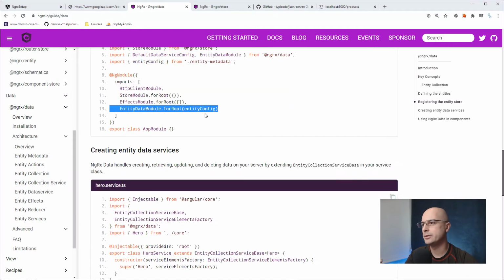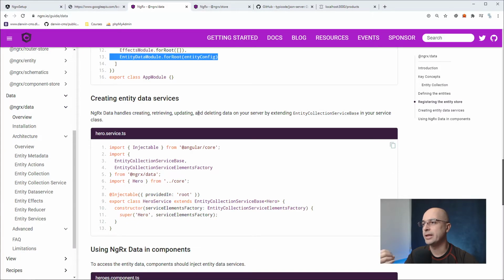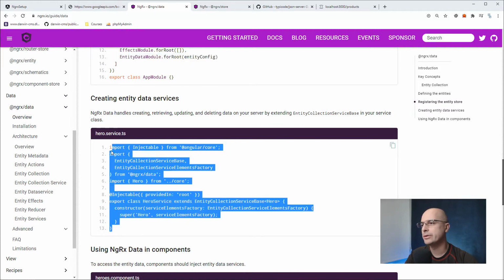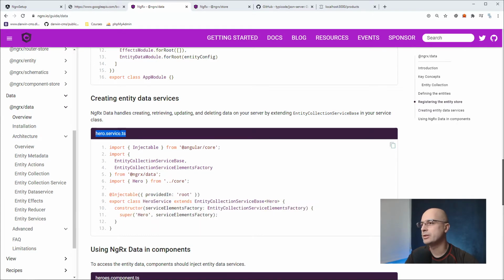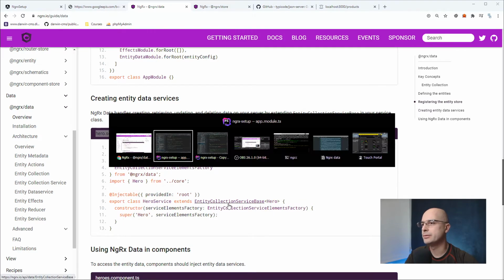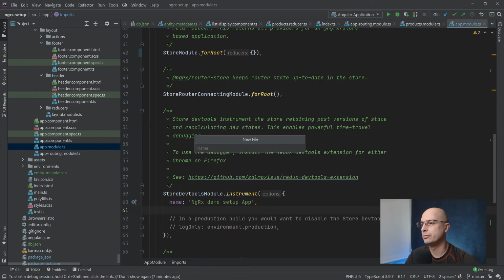And the next thing is to create some entity data service. This service allows us to overwrite some of the functionality from the NgRx data, to extend it, to redefine it. However, it can work practically without this. But let's just make one hero service TypeScript, not the hero, but rather the product service.